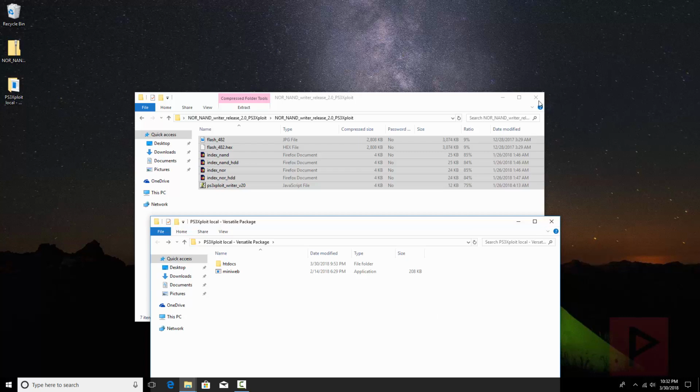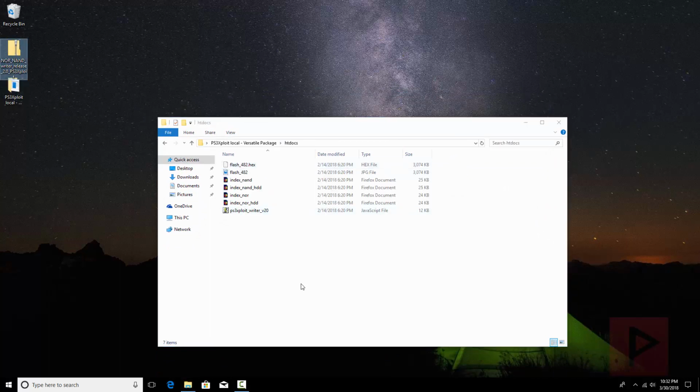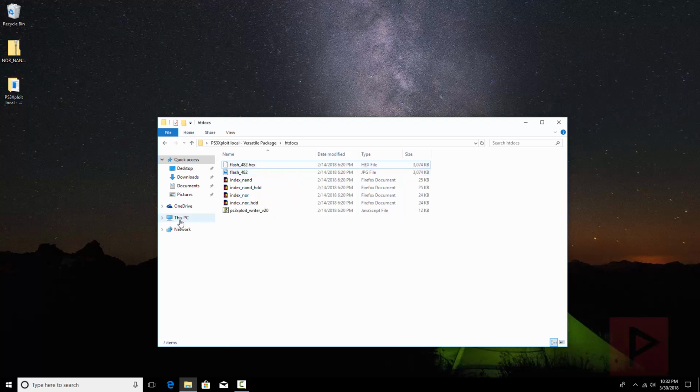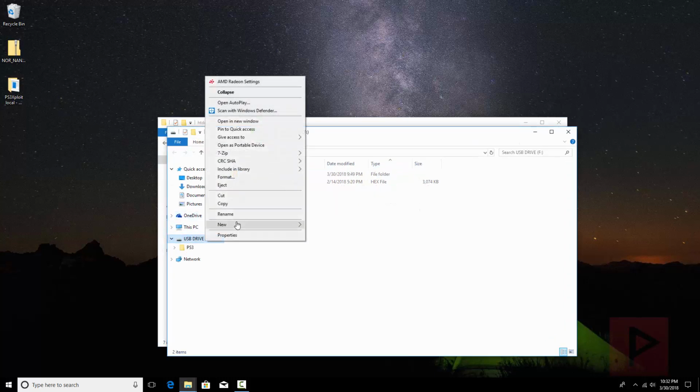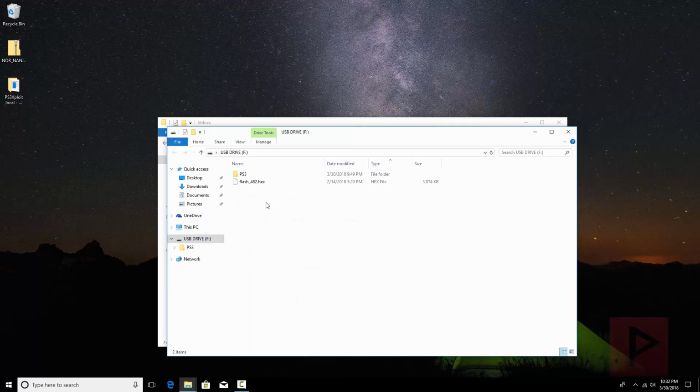Okay, another thing you want to do is set up our USB thumb drive. In the htdocs or the official zip file, there's a file called flash_482.hex. Go ahead, right click, copy that. And then what you want to do is insert a USB thumb drive. So let me do that right now. And this thumb drive, make sure you go to properties and make sure it's formatted as FAT32. So make sure you do that. Once that's done, go ahead and paste that into the root of your thumb drive.